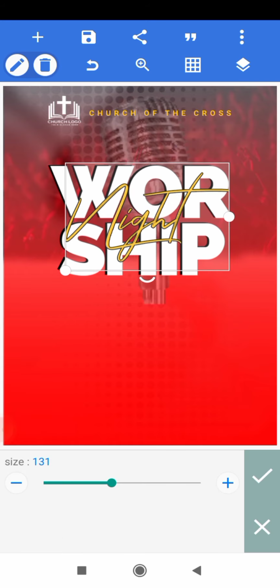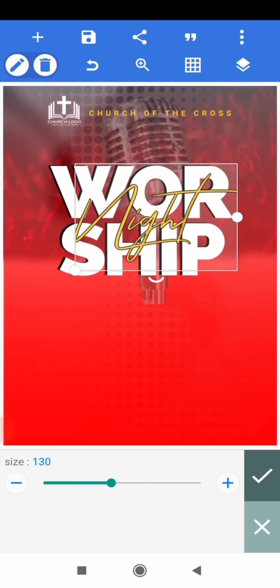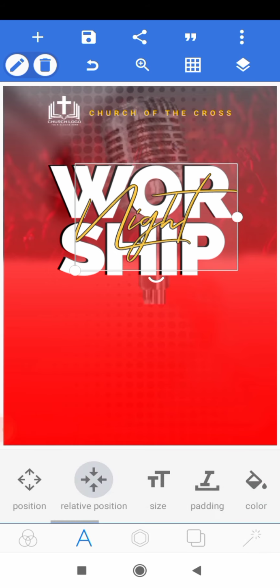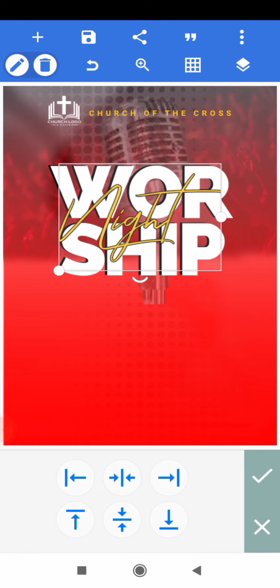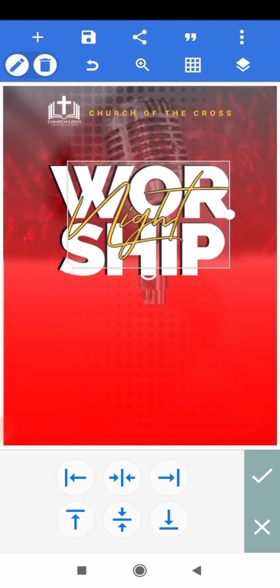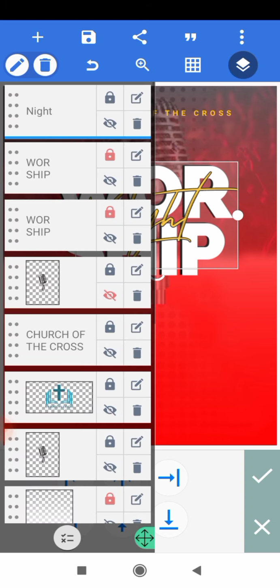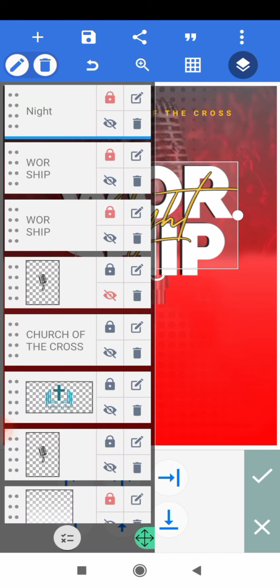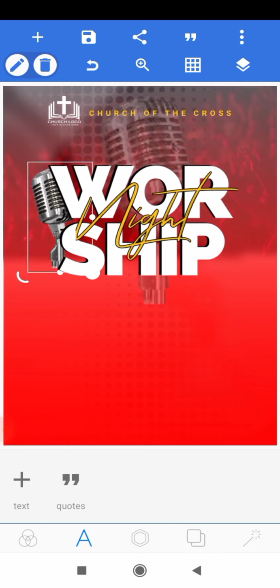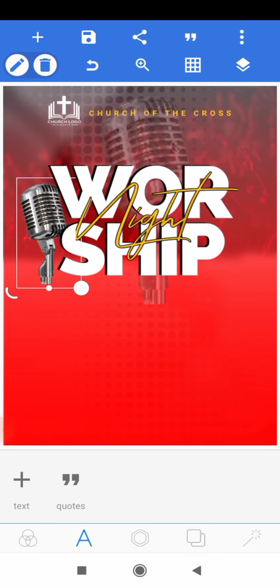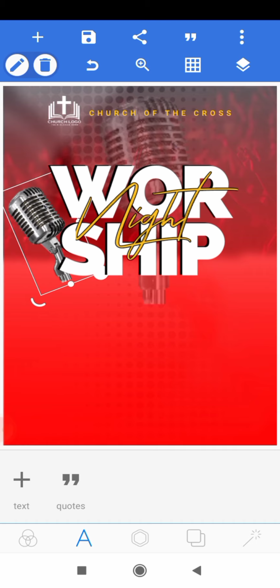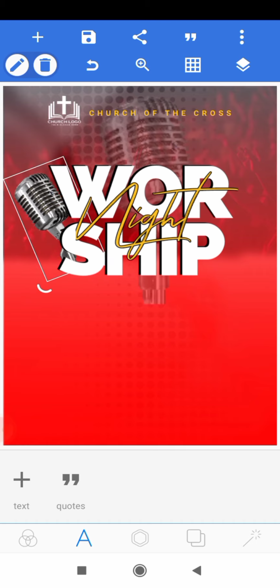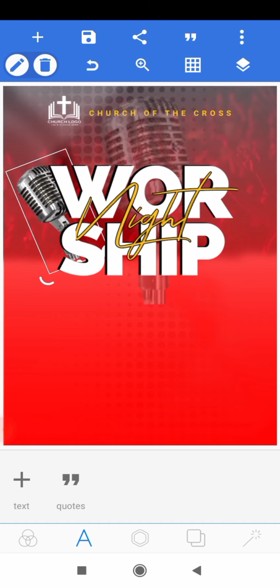to 130. So I have it here, and then I'll also use the relative position, and I'll position it to the center, and I'll drag it inward like this, and then I will lock it to keep it in place too. So now that we have it here, the next thing we want to do is to unhide our microphone that we hid. So we'll unhide it, and then we'll bring it downward like this, and then we'll rotate it a little bit, and then we'll take it up a little bit.